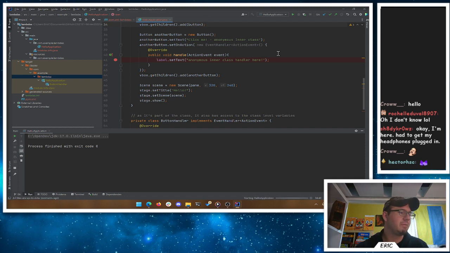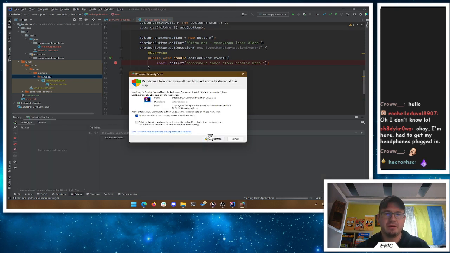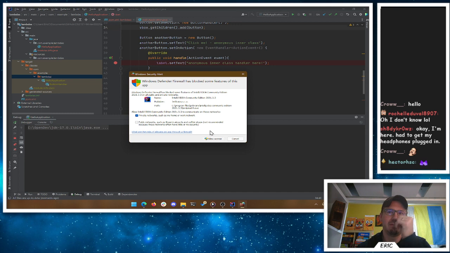It's good. I had to upgrade to the big mug today instead of the usual ones. Yes, let's allow access. Thank you. I think I clicked allow access. Come on.